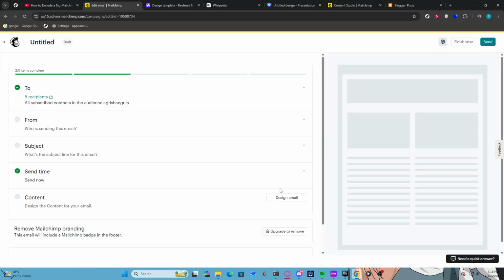Click on Close to exit any introductory pop-ups that may appear. This action will lead you back to the email creation interface where you can continue with your email. After that, find and click on the Content tab.